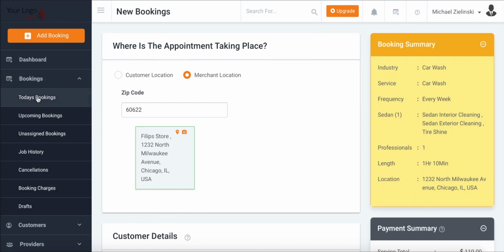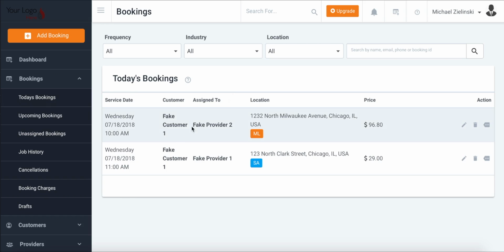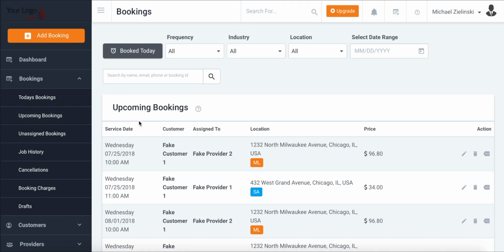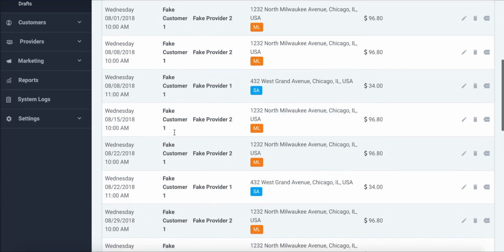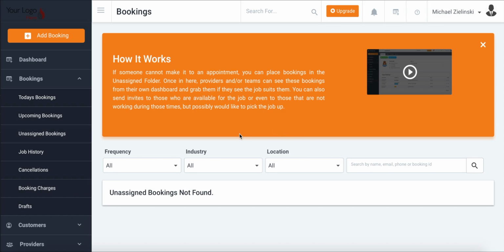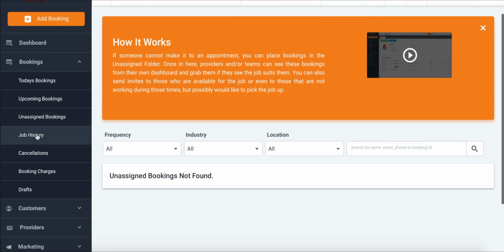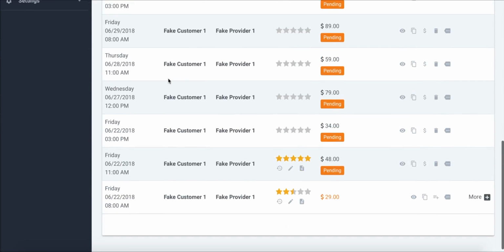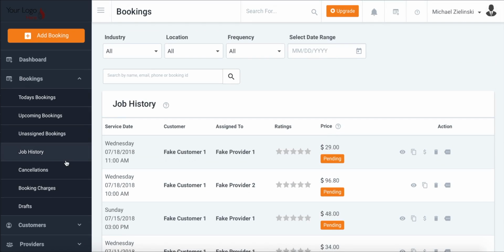Under bookings, you have your individual tabs where you could see all today's bookings if there are any. You can go ahead and see upcoming bookings, and all of them will be displayed for you. Unassigned bookings, this is basically where any booking that is unassigned can be stored, and there's a lot of cool features inside this folder that you might want to check out in the other videos that are also on the features page. Job history, basically all of your bookings that were completed will be stored here, and you could again do lots of things from there.